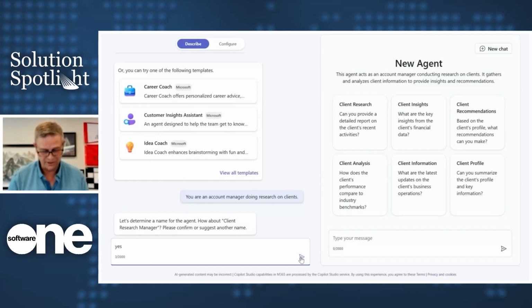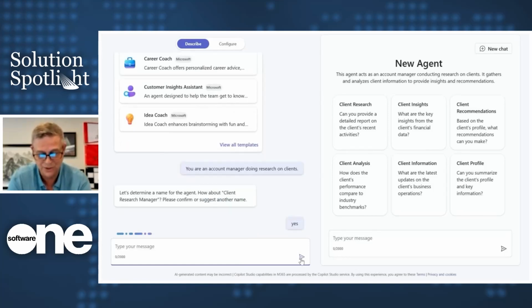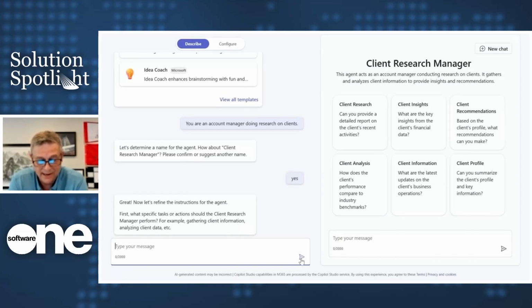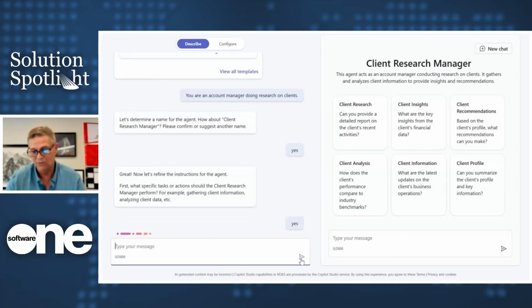Now, what you'll notice is that it has already started to create the code. And on the right-hand side, it has already given you an indication of the prompts that it's thinking of, right? So if you just say yes, that means I'm going to keep the client research manager there. It's going to come back and say, okay, now let's refine it. First, what specific tasks or actions should the client research manager perform? For example, gathering client information, analyzing data. You can literally just say yes, or you can modify it accordingly. So for the purpose of this webcast, we'll keep it very simple. Yes.